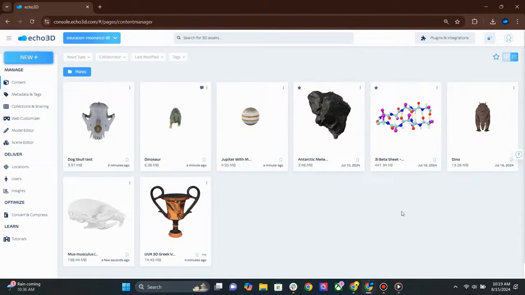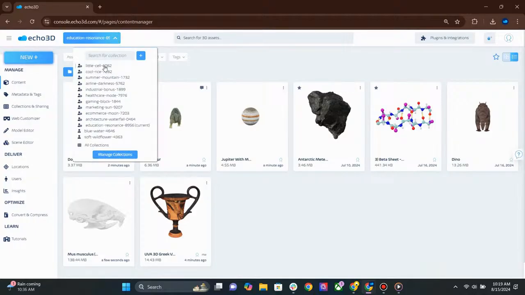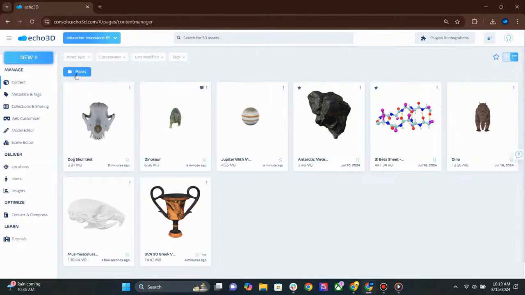Starting off with our asset storage, when you register for an account, you will automatically get an API key. An API key is a unique identifier of a repository for your 3D content, or a 3D collection, if you will. So you'll start off with one collection and then you can add more as needed. You can upload assets directly from your computer or search through our 800,000 plus free assets in our library.